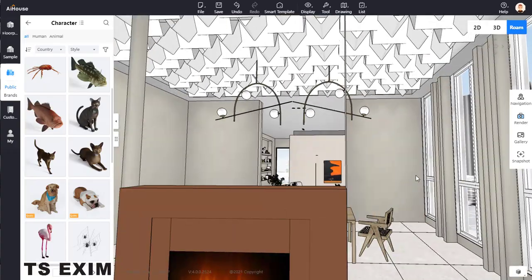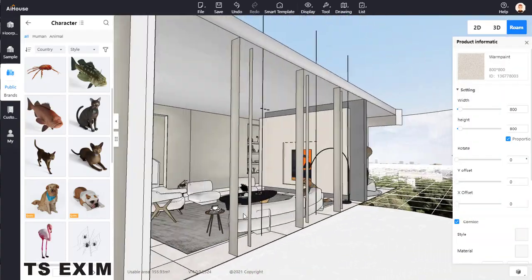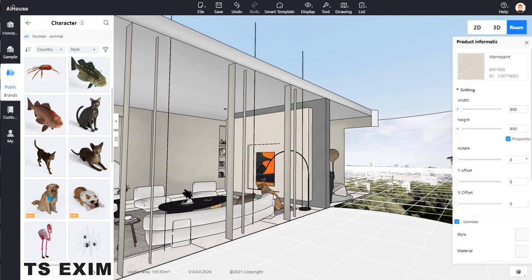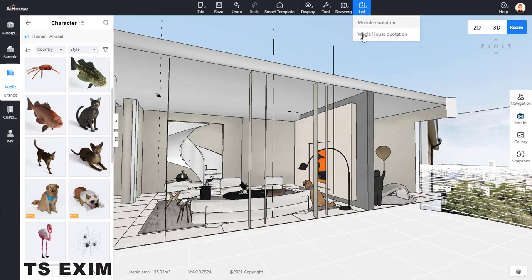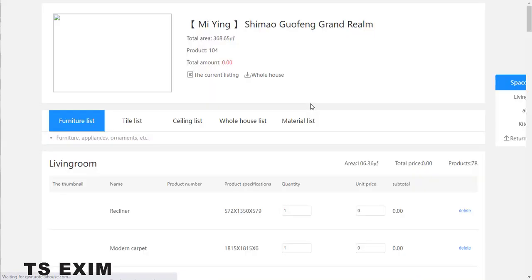Let's go to the furniture here. In here you see a lot of furniture, even I have a dog here. I'm going to show you. You can click this one also, whole house quotation. So you can put all the things in your house. Don't worry, as long as you put inside a variable, you can quote it.